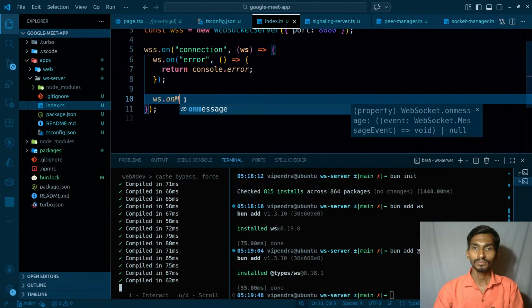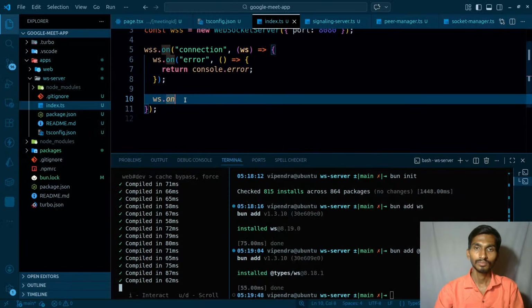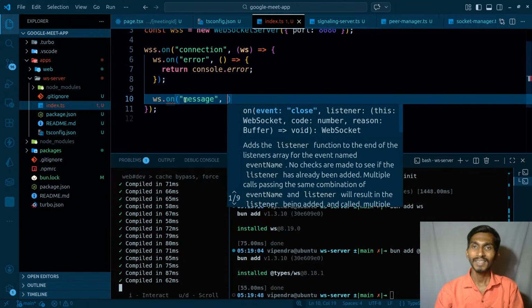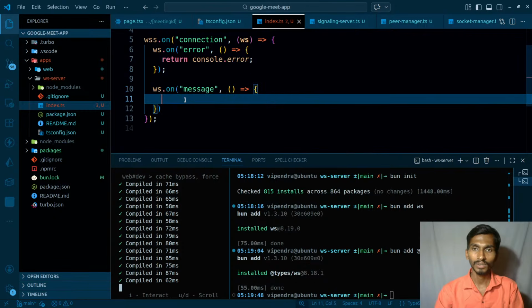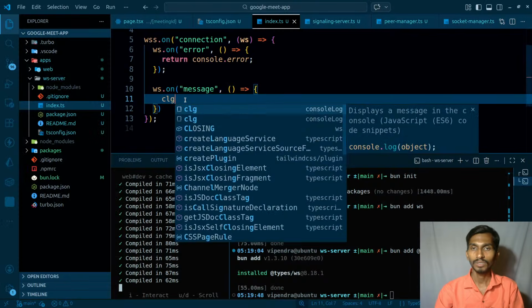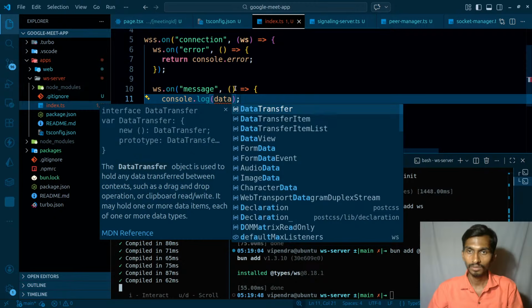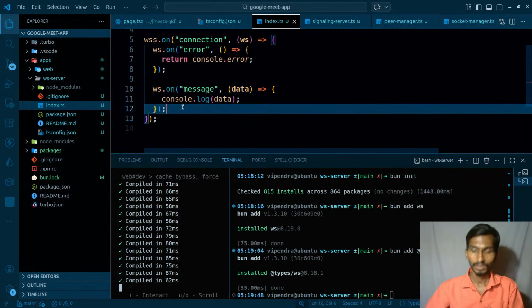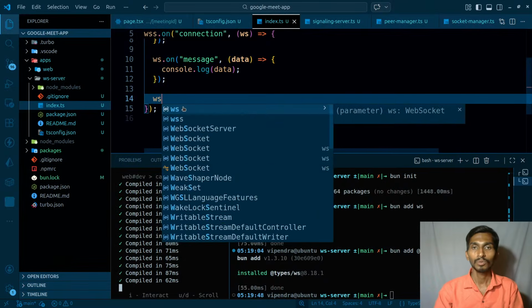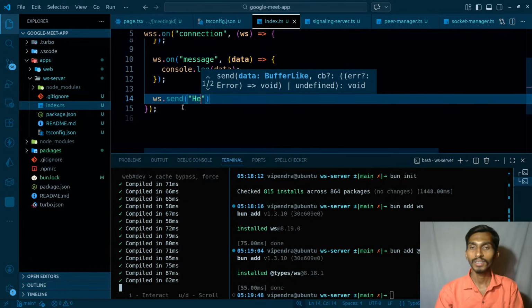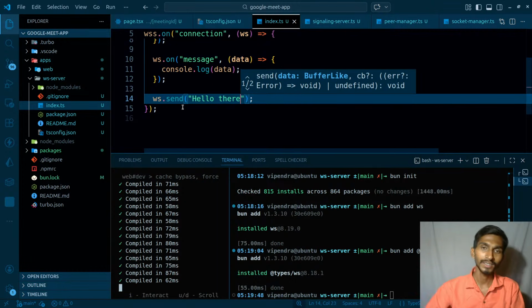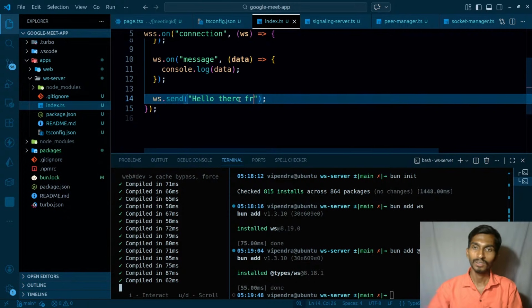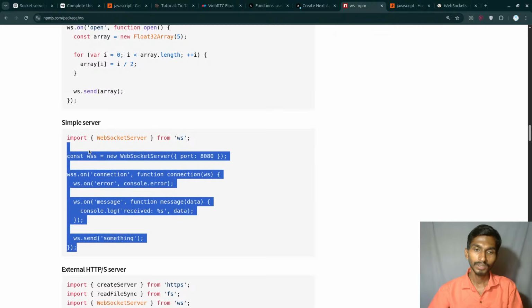ws.on. I think both the ways are going to work. It's not like one way works and another way will not. And lastly, what else do I have? ws.send. I'm going to be sending hello there to the front end. It will be sent from ws server. This is how it's going to go. Anything else? Nothing else. Fine.